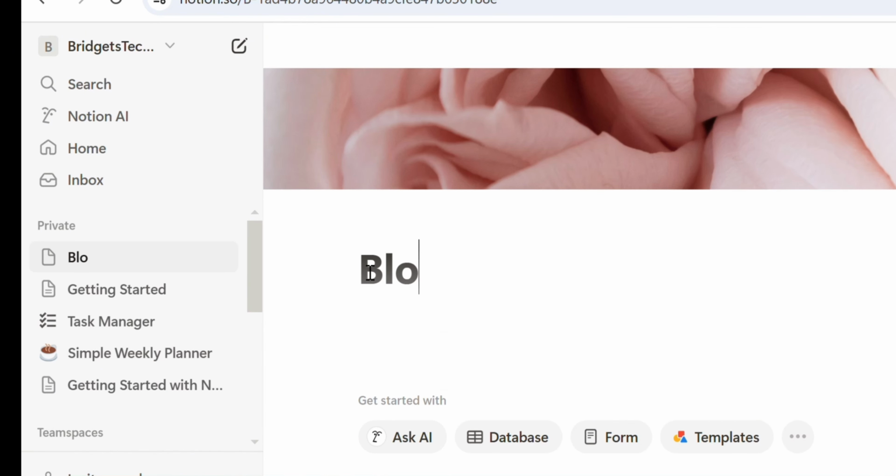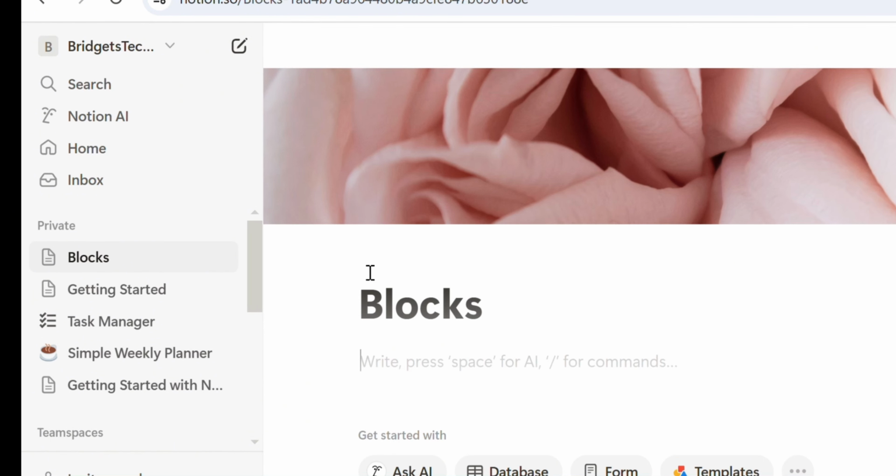Now, let's talk about one feature that makes Notion super flexible, and that's Notion blocks. Everything you add to a page is a block, whether it's text, images, or even an entire database. But then, why does this matter? That's because you are not stuck to a single way of organizing your content. You can easily rearrange them or even link that block content to another page.